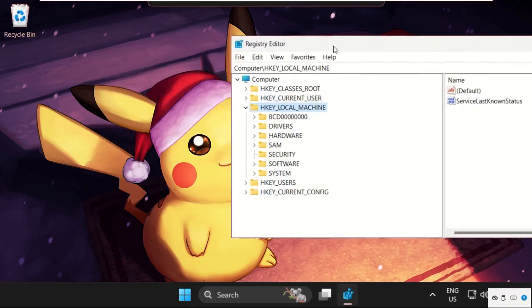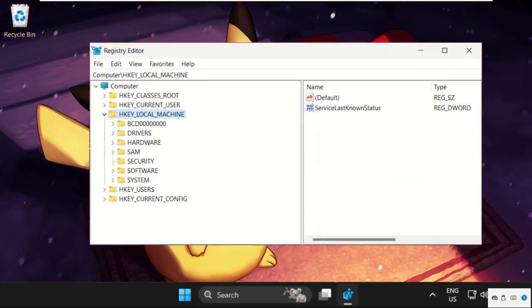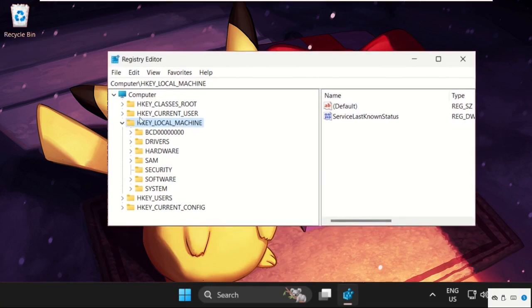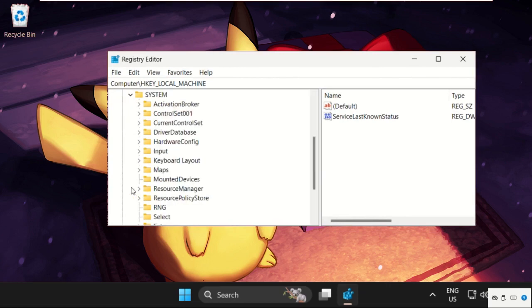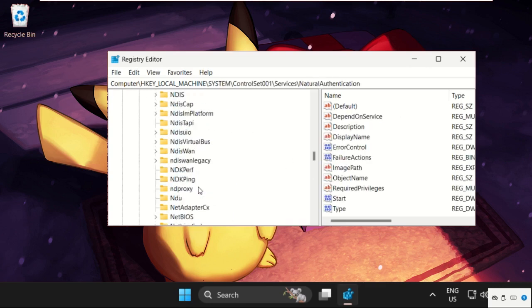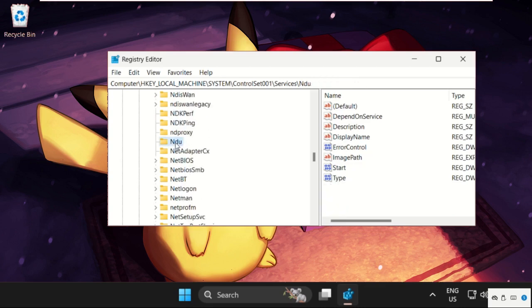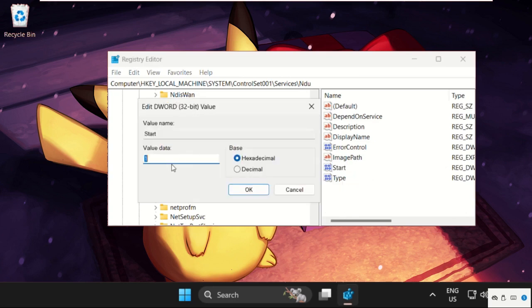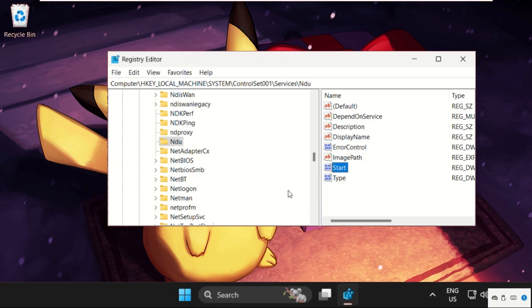Now here we need to expand HKEY_LOCAL_MACHINE, so just expand this. After that, click on System, just expand it, then expand ControlSet001, then expand the Services folder. Now we need to find the NDU folder, so here it is. Just select it, and on the right side right click on Start, select Modify and change the value data as 4. Now click on OK.